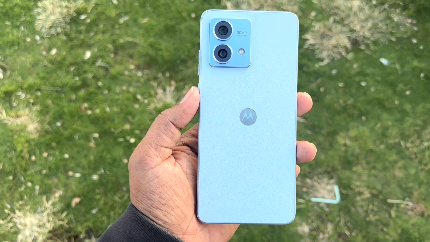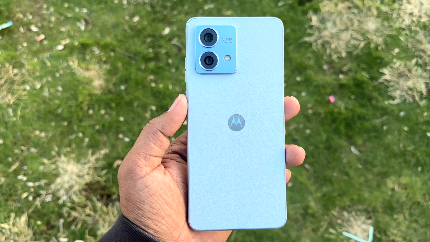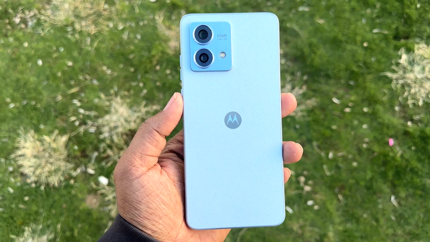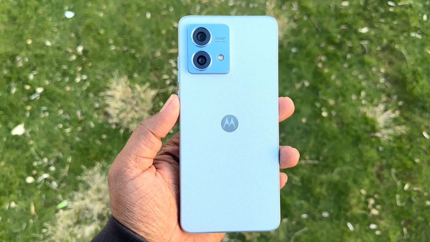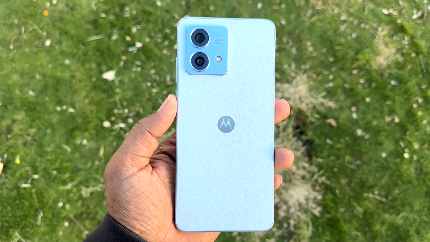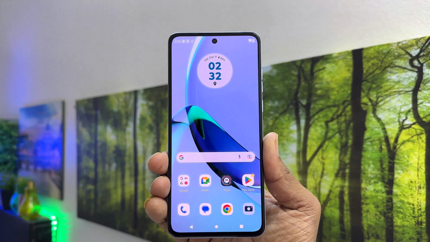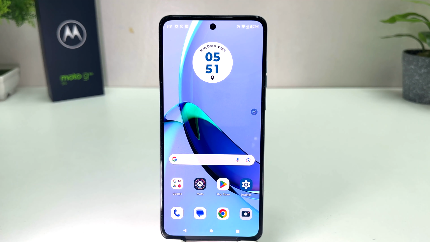In this tutorial I am going to share with you how to change language in your Moto G84. So let's take a look how to do that. You might have recently bought this Moto G84 and you are wondering how to change the language. In order to do that, it's really very easy and simple.